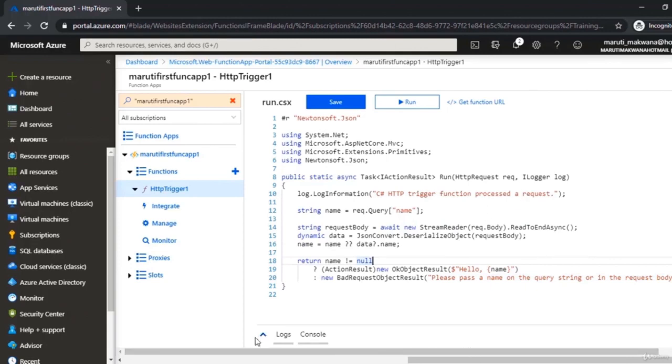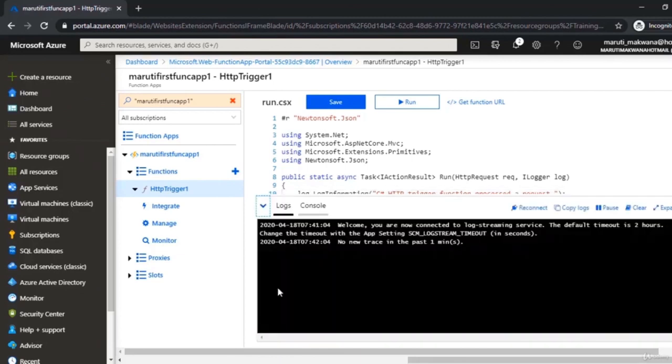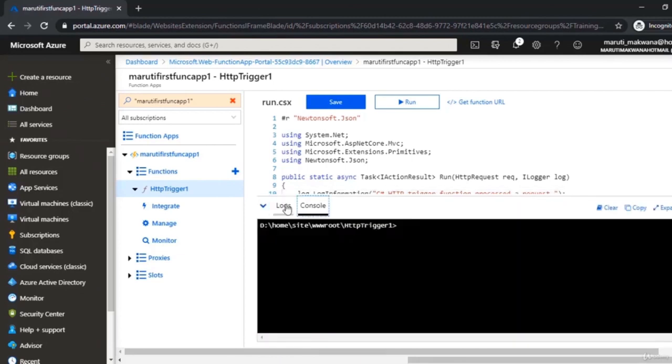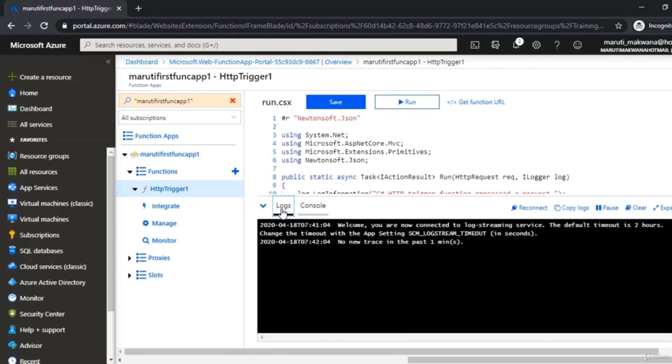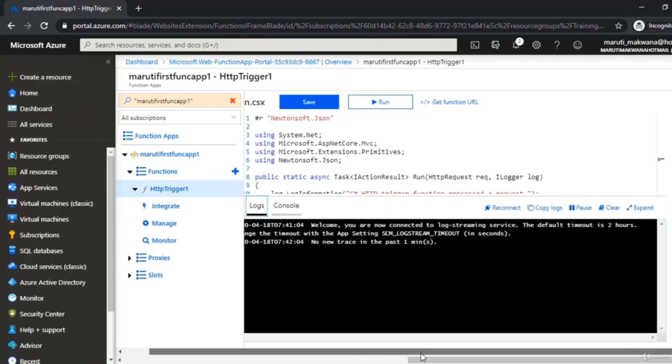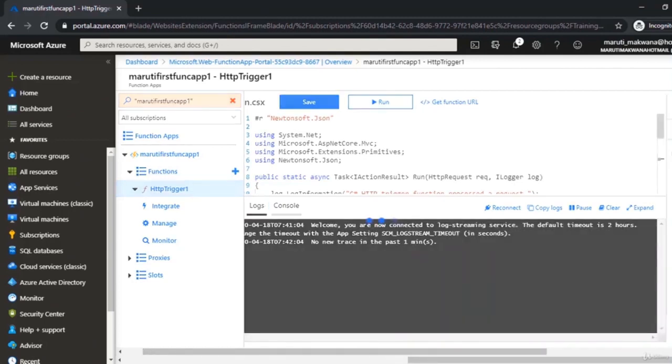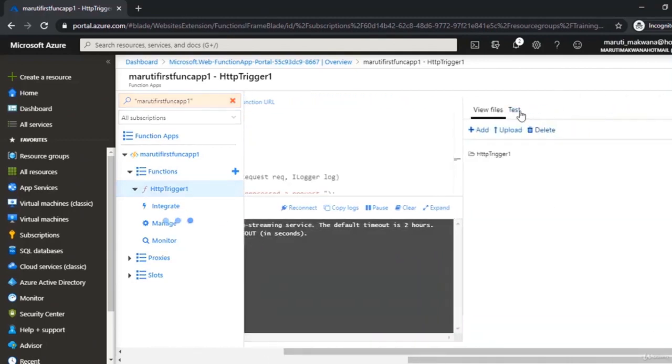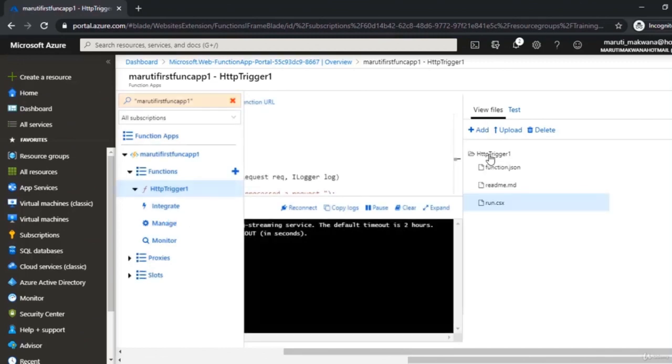The thing which I want you to understand is exactly below this section we have logs and console. When your function is getting called with the help of a trigger, this log window is going to show you all the logs here. Same way, if I scroll to the right side, we have a section for view files and test. This view files is very much similar to the Solution Explorer of your Visual Studio, where it's showing you all the files. You can add new files, you can have multiple C# files, and the extension of the C# files will be CSX. Do not get confused with the extension because this is pure C# only.